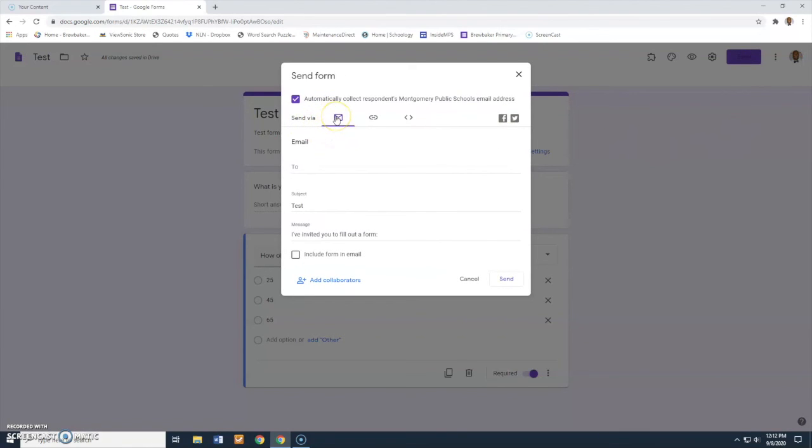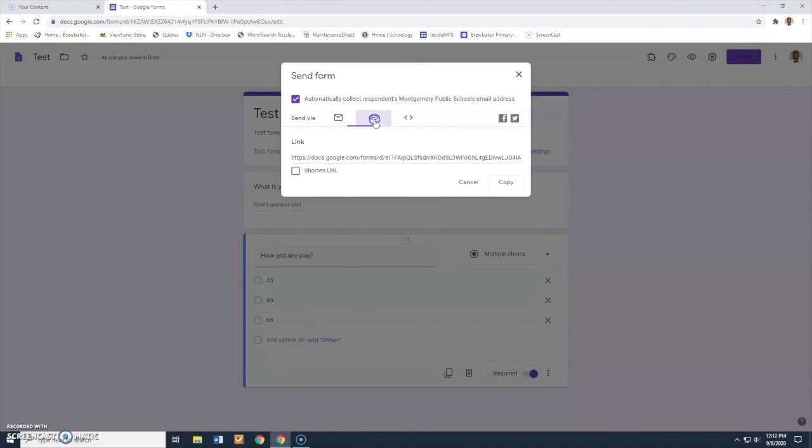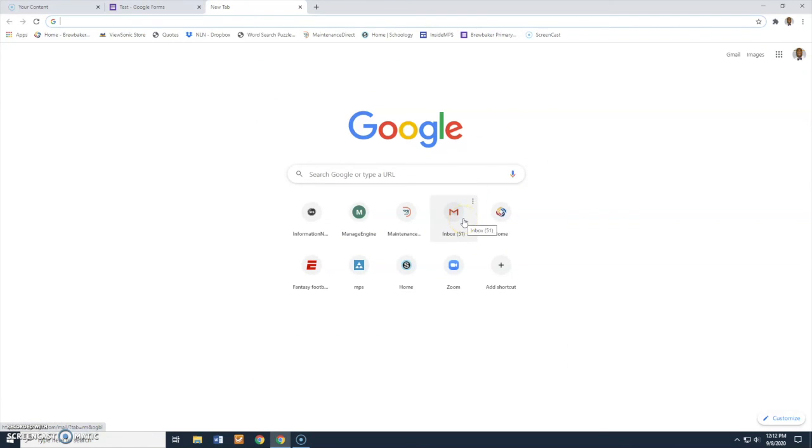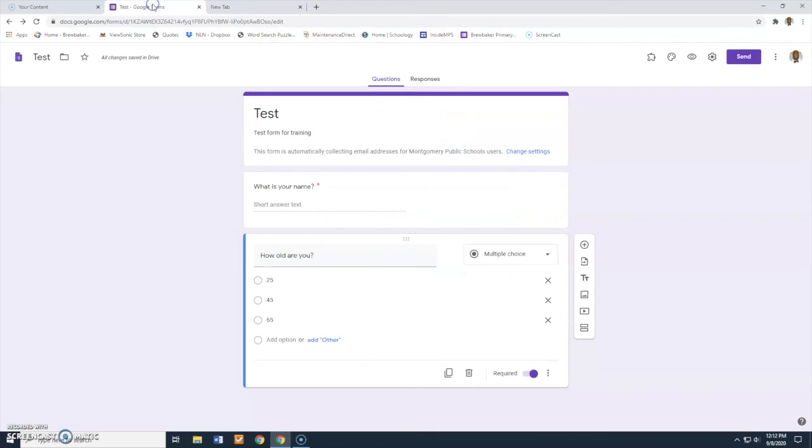You can send it 3 different ways. You can send it email. You can create a link. That's one of my favorites. I like to create a link, so that way when I create it, I can also shorten it so it doesn't be a long link, and then copy it. Once you copy it, you can close that out, and you can go to your email. And once you go to your email, you can paste it into the email and send it to the people that you would want to see it.